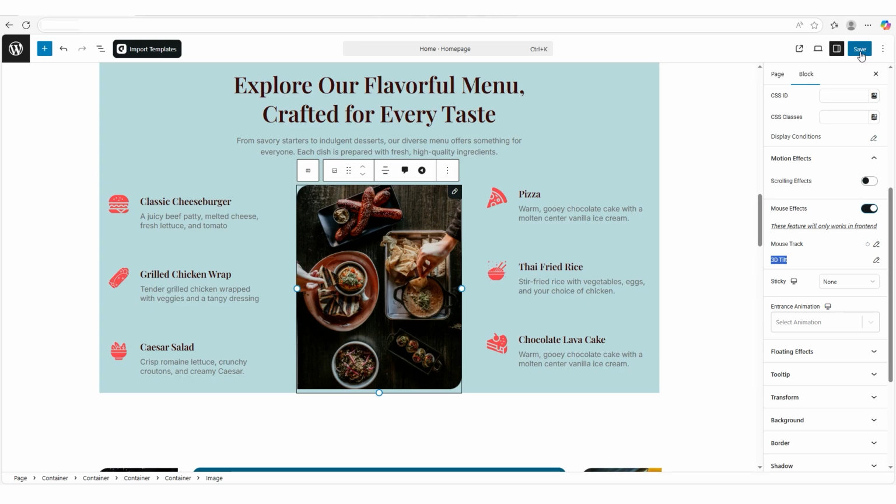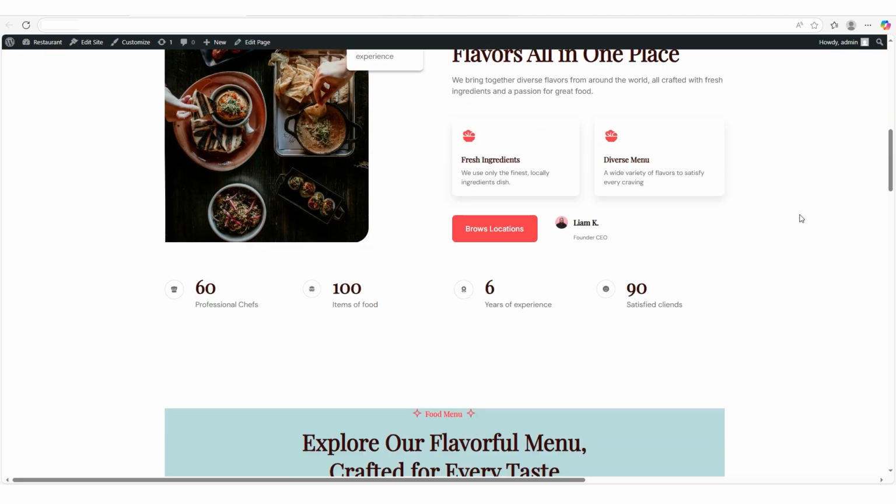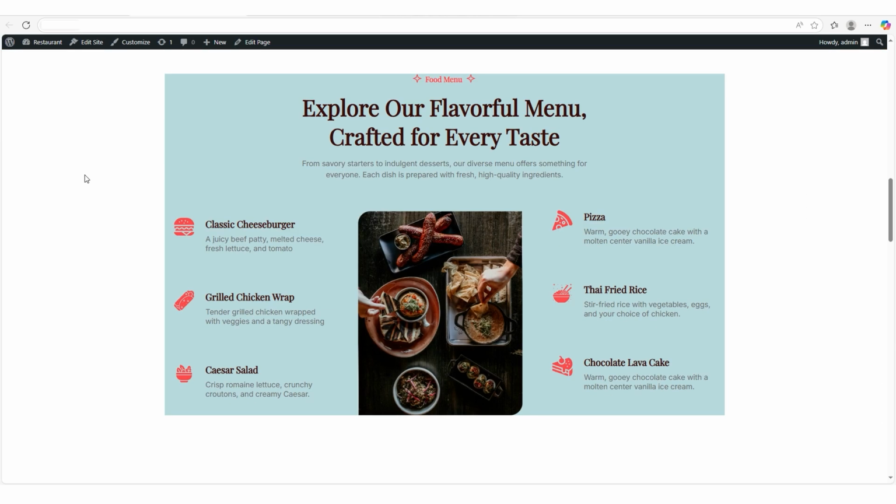Once you're done, click on the Save button to apply all the changes. Finally, preview the page to see your newly created mouse effects live on the front end.